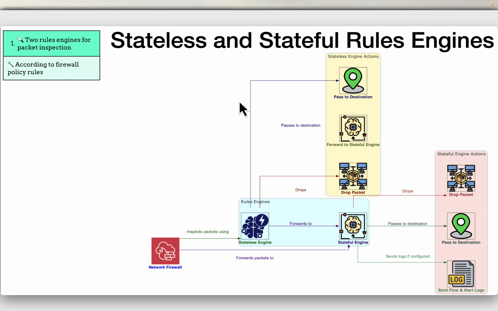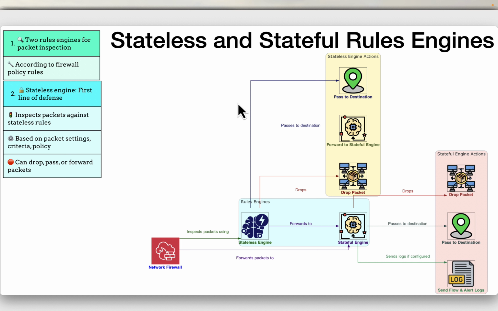There are two rules engines for packet inspection. AWS Network Firewall employs two rule engines to inspect packets according to the rules defined in the firewall policy. First is the stateless engine, which is the first line of defense. The stateless engine is the first to inspect packets against the configured stateless rules based on packet settings, inspection criteria, and firewall policy. It can either drop the packet, pass the packet through to its destination, or forward the packet to the stateful rules engine.